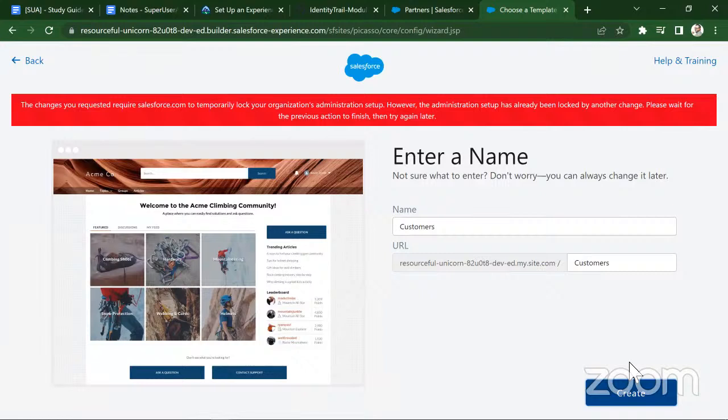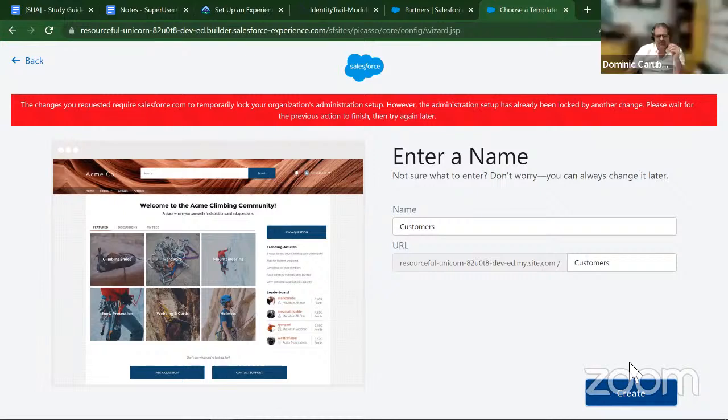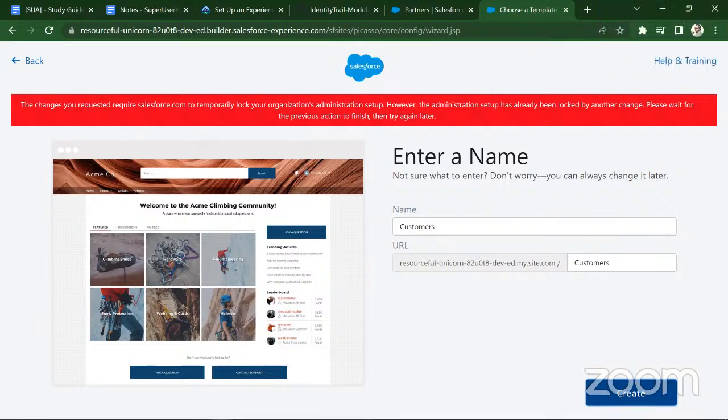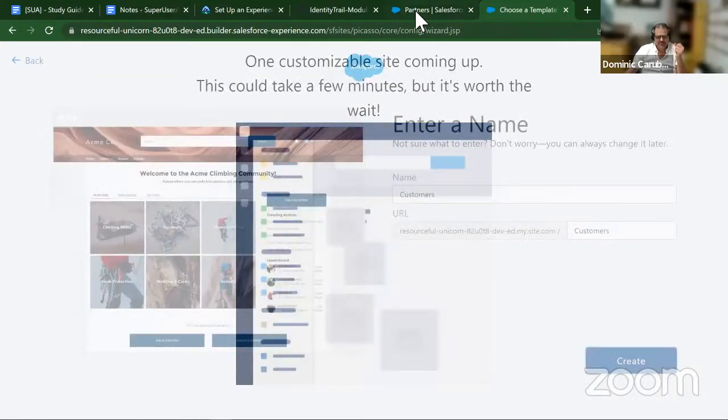Did you? Let me look at what you're doing. So I did something. Did you hit? Hold on. Change request requires sales to temporarily lock your administration. I was going to try it again. You probably changed something else in the background.